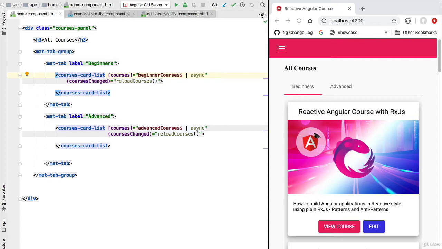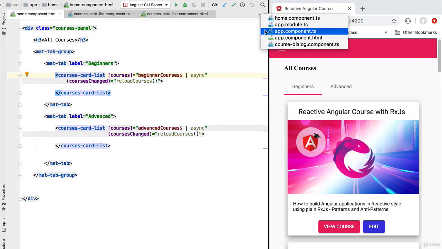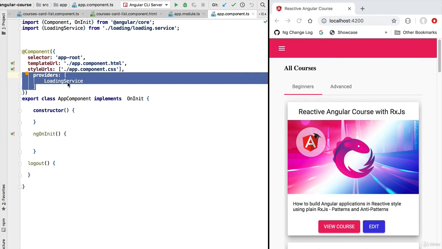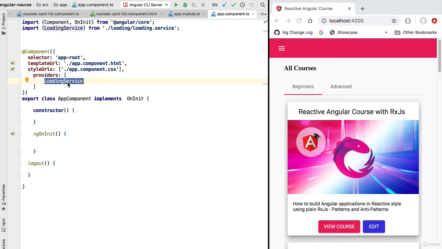However, any other component in our application that is not a direct descendant of the application root component is not going to be able to access this instance of the service. And that is exactly what is happening with our course dialog. The course dialog, because it's a dialog, is not a direct descendant of the application root component, so our dialog does not get access to this instance of the loading service.